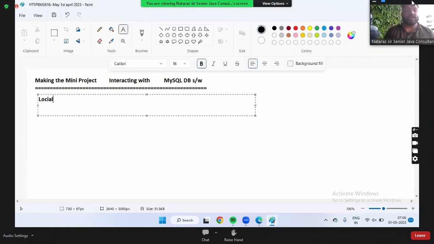Okay, in Oracle database software, logical database is identified with its what? SID. In MySQL database software, logical database is identified with its logical database name. With its logical database name.